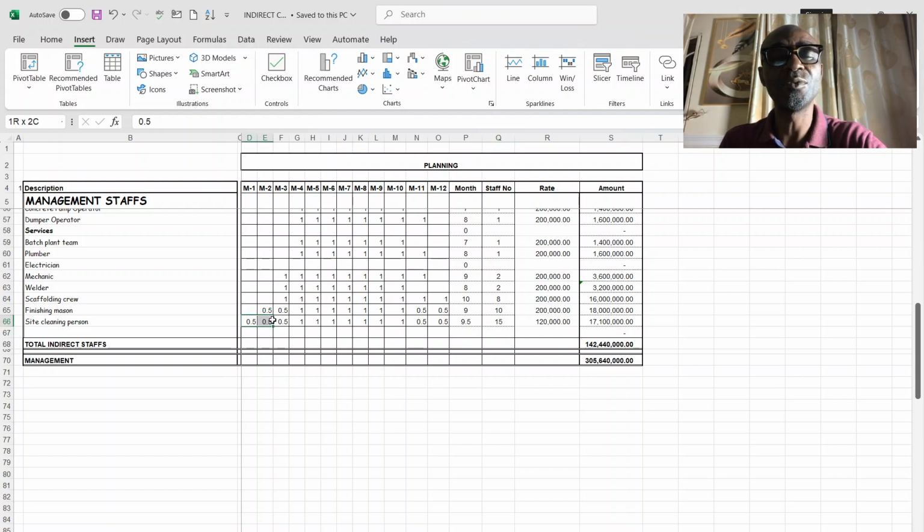At month 1, 2, 3, there are going to be 7 numbers. Then at month 4 to 10, there are going to be 15 numbers. Then at 11 and 12, there are going to be 7. Clean the site. So their total months summed together will give you 9.5 months. And their unit rate is 120 per month.